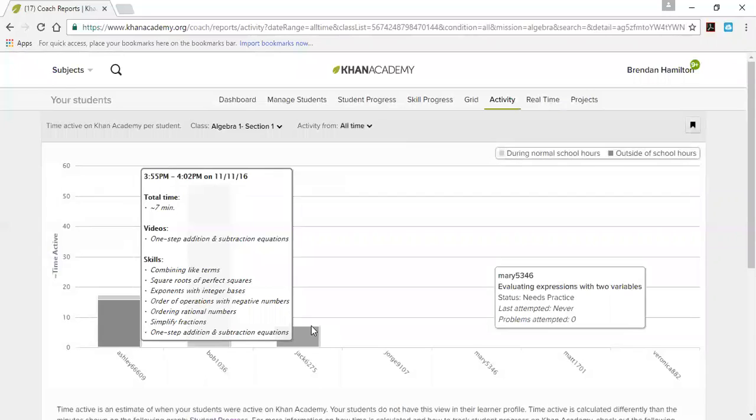As you can see here, it breaks down by the minutes, total time, as well as what skills they practice, as well as the videos, and it gives the exact dates.